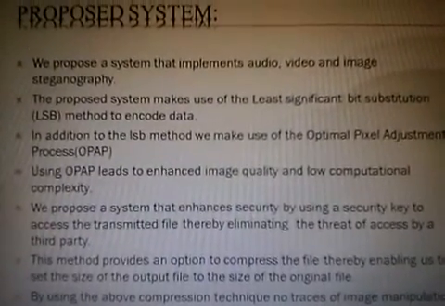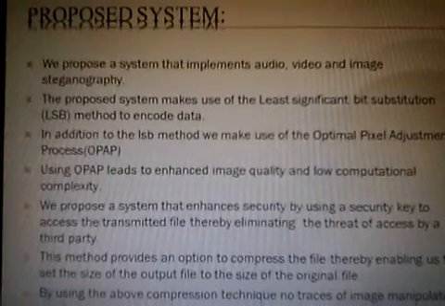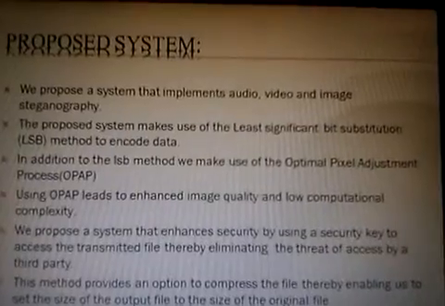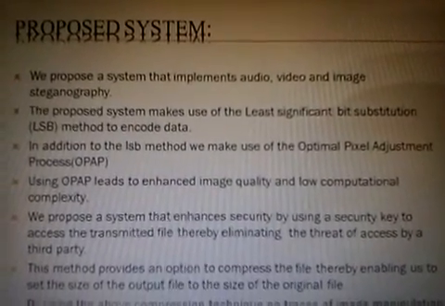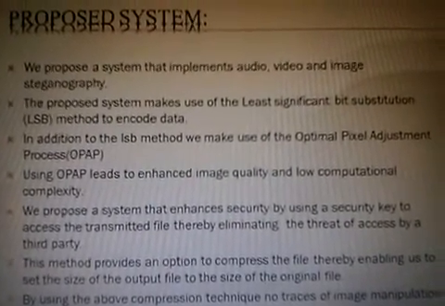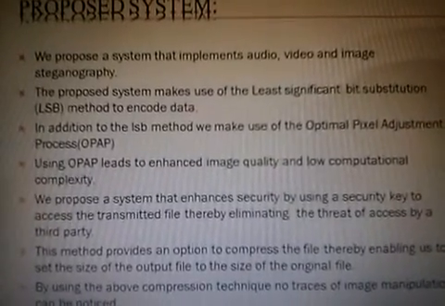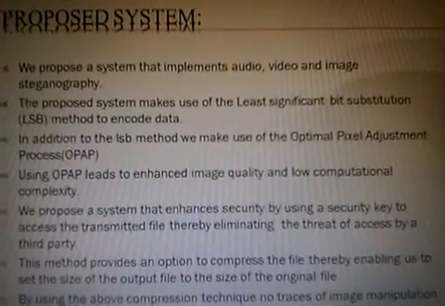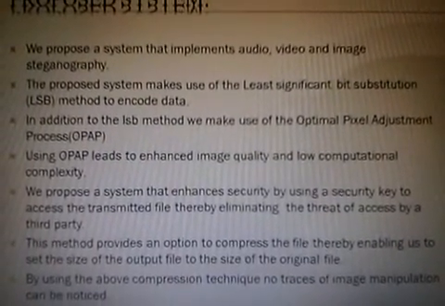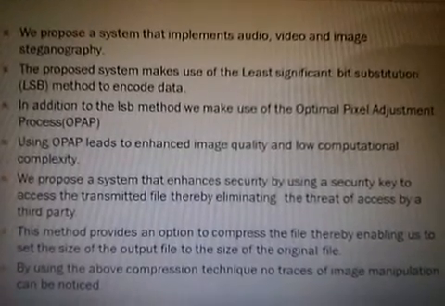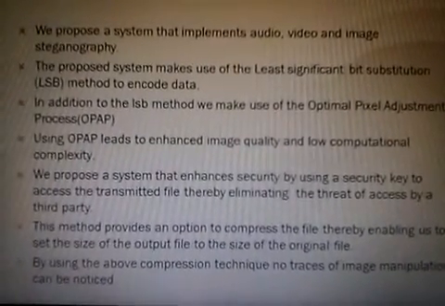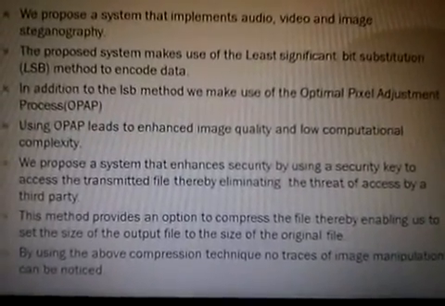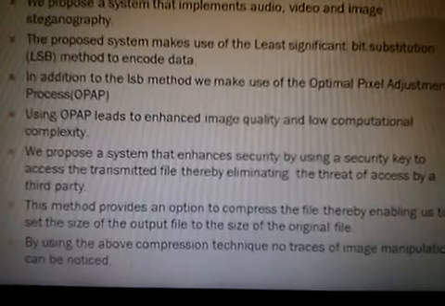Now, the proposed system. In the proposed system, we implement audio, video, and image steganography. The proposed system makes use of the least significant bit substitution method to encode data. In addition to the LSB method, we make use of the optimal pixel adjustment process, and this leads to enhanced image quality and low computational complexity. Also, we enhance security by using a security key, as mentioned before, and this method also provides an option to compress the file, thereby enabling the user to set the size of the output file equal to the size of the original file.